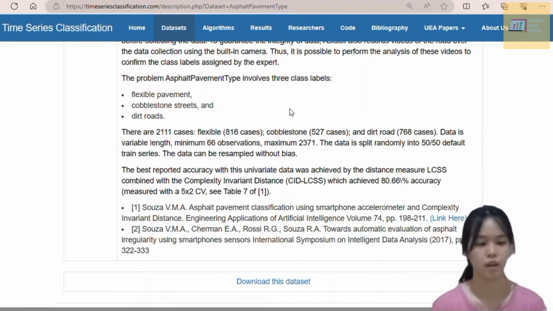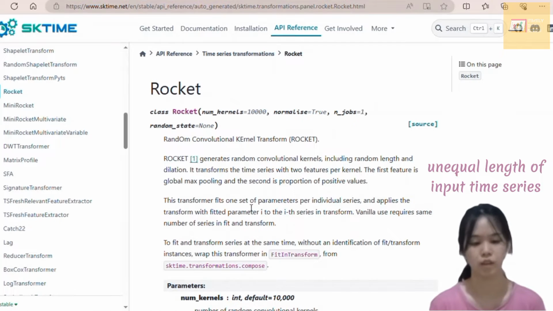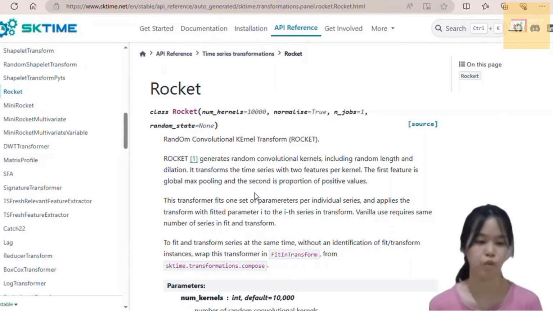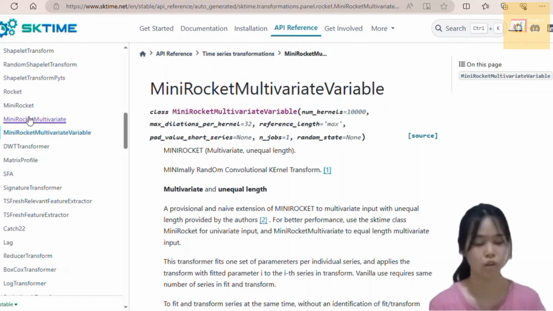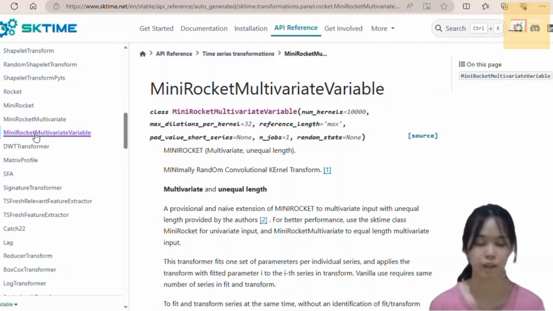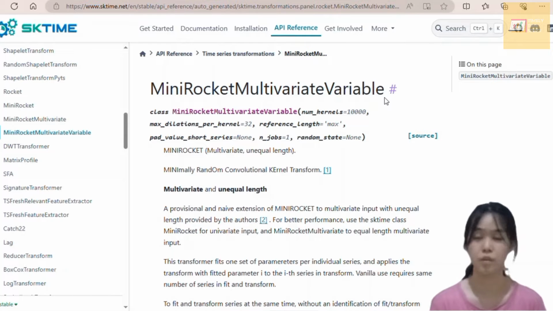Okay, and actually, theoretically, Rocket and MiniRocket can handle variable length, but unfortunately, I don't think the implementation code for Rocket is available for unequal length of input time series. And if you see the left side here, the only algorithm available for different lengths is the MiniRocket multivariate variable. Okay, so yeah, this is a little bit of a sneak peek for the coding section. We're going to use this function. Okay, now let's get into the detail of MiniRocket.